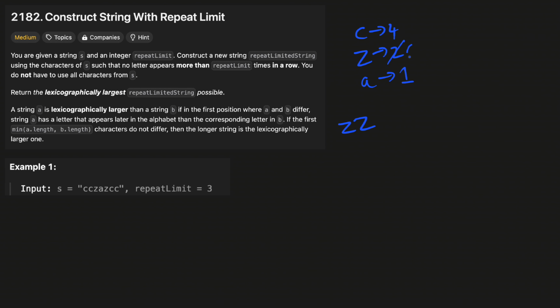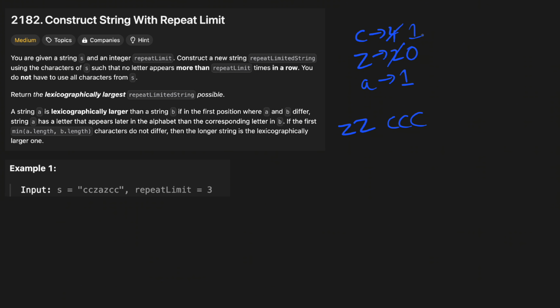Now we have used all the Z's, and we will repeat the same process for the remaining characters in the frequency map. So now we will again pick up the lexicographically largest character, and this time it will be C. And we can pick it up as many times as possible such that it doesn't exceed the repeat limit. So we pick up 3 C's because the repeat limit is equal to 3. And now that we have appended C up to the repeat limit, we need to switch to the next largest available character to break the sequence.